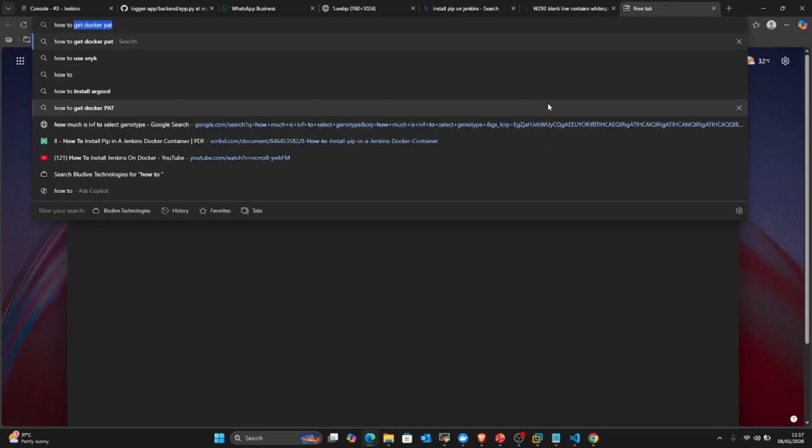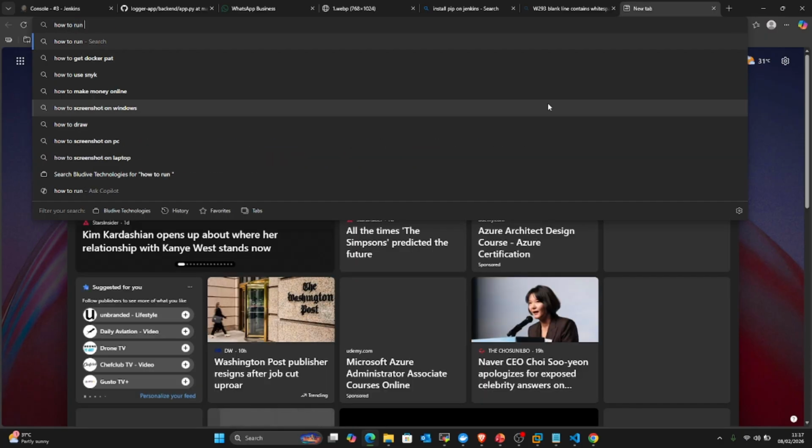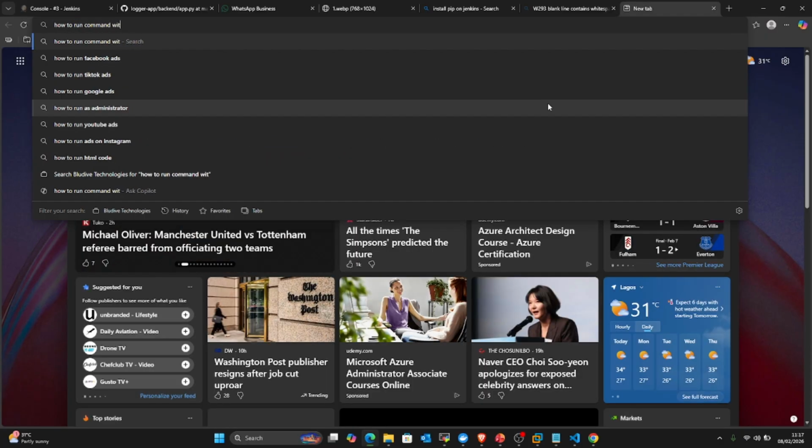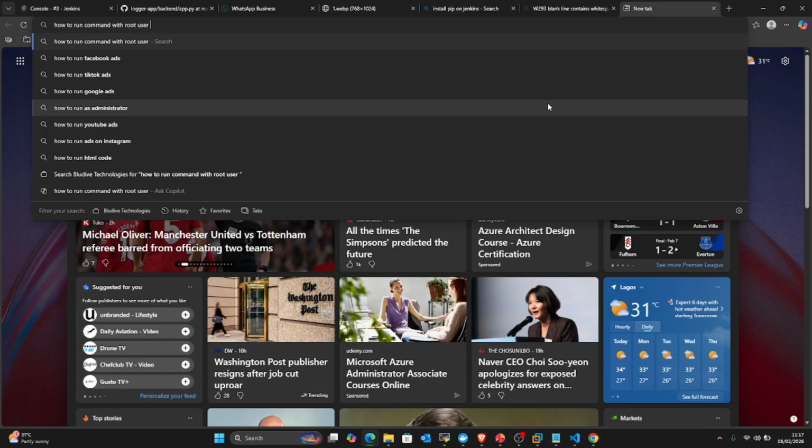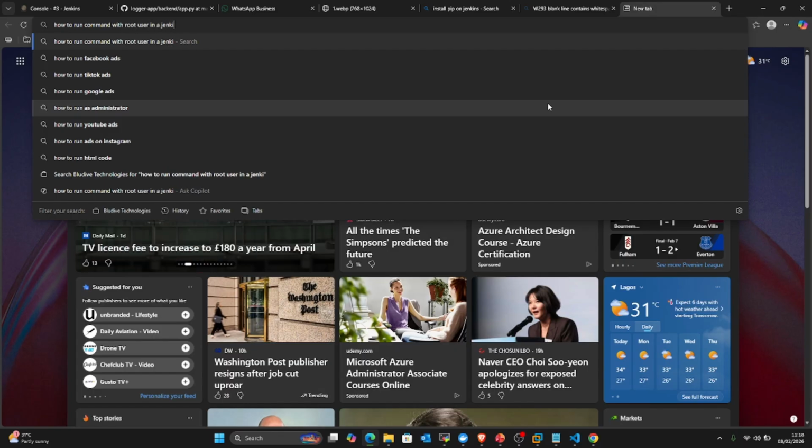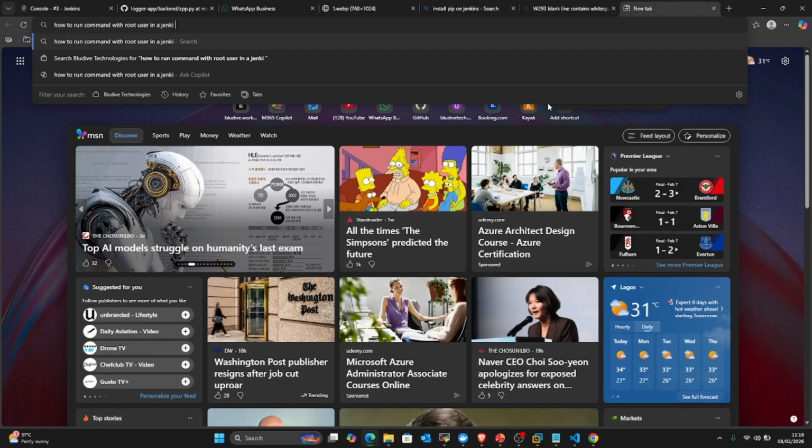How to run command with root user in a Jenkins container.